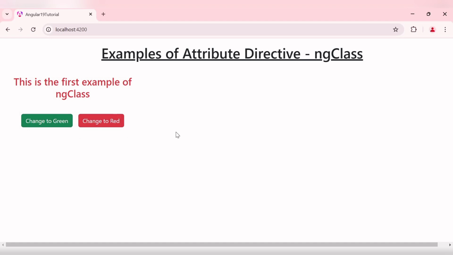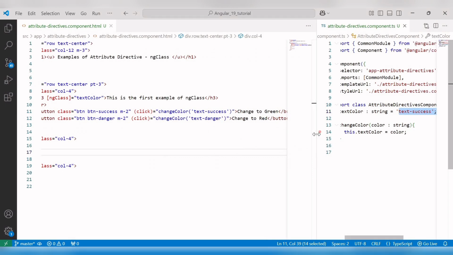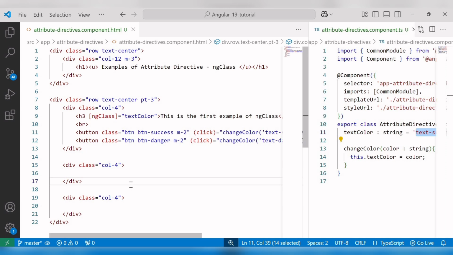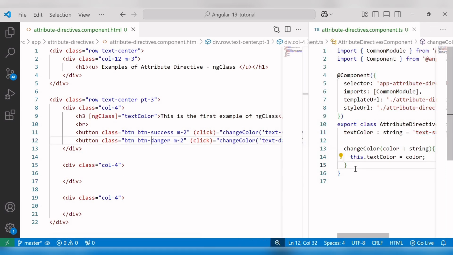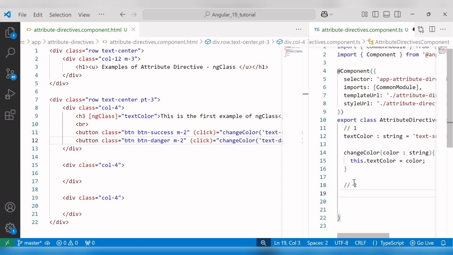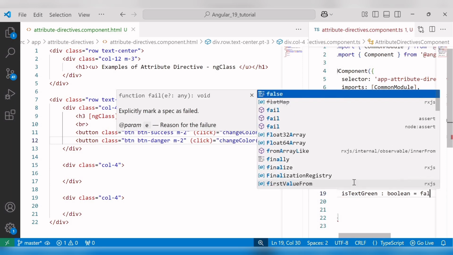Now let's move on to another example where we will add CSS conditionally. Let me increase the font size. And our second scenario is adding CSS conditionally using ngClass directive. And for that, again, I'll declare a variable. Let me write first here. And now this is our second scenario. And for the second scenario, I'll declare a new variable with the name isTextGreen of type boolean, and I'll initialize it with the value false.